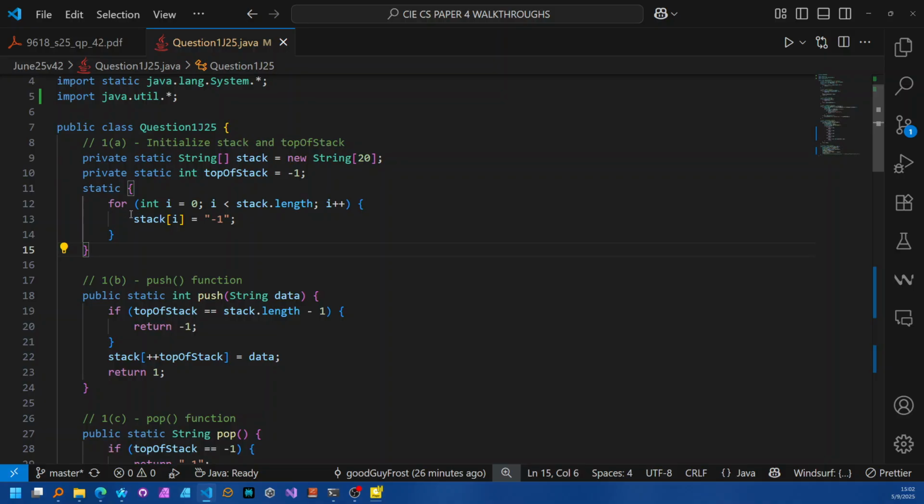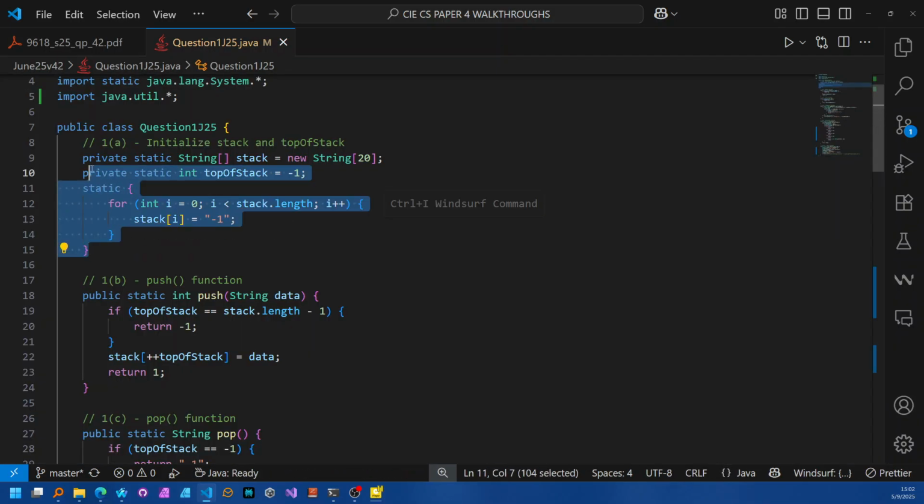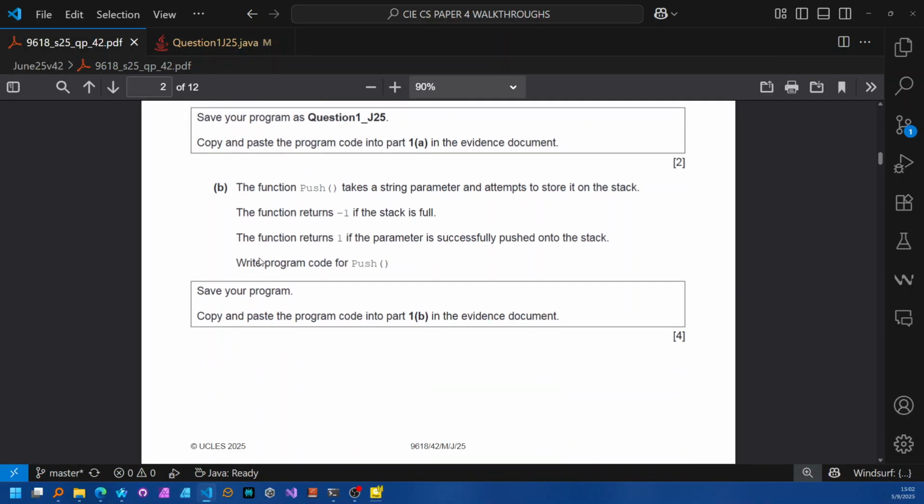So when the program compiles, I want to make sure that all my values inside of the stack array have a value of -1. So the way I went about it was to make use of this static initializer. Again, this is a very important concept that you should know should you ever come across such a question in the future. For that, you are going to get 2 marks. So of course, you'd copy this code and paste it inside of your evidence document. Then moving on to B, it says here that the function push takes a string parameter and attempts to store it on the stack.